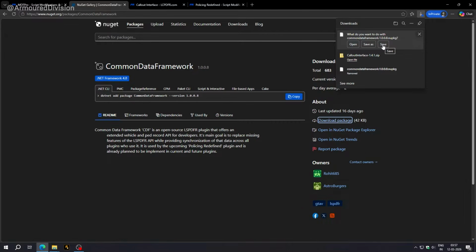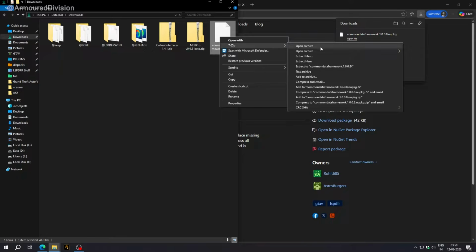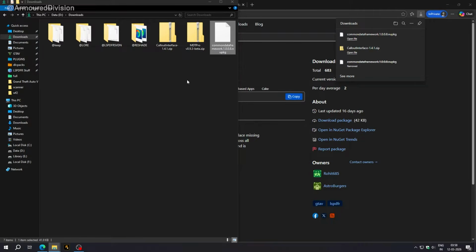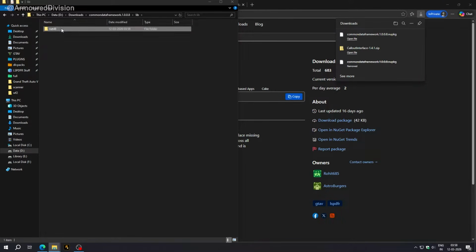It's a NUPKG file, but do not worry about it. If you have 7-Zip, you can just simply extract it. And I think you can also do it using WinRAR. So we have it extracted right here. Go to the folder, go to lib, go to net84, and there is the DLL file that you need to install.